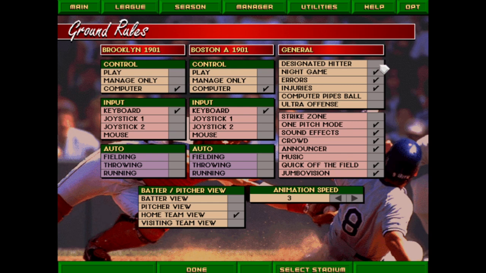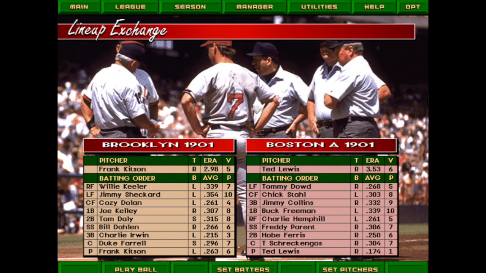We've got one pitch mode. We've got no DH. We want to do a day game because this is 1901. There are no lights. Click done on that. I'm not going to mess with the lineups or the rotation here. So this says Kitson versus Lewis. And there's your lineups. And let's play ball. All right, see you in a bit.